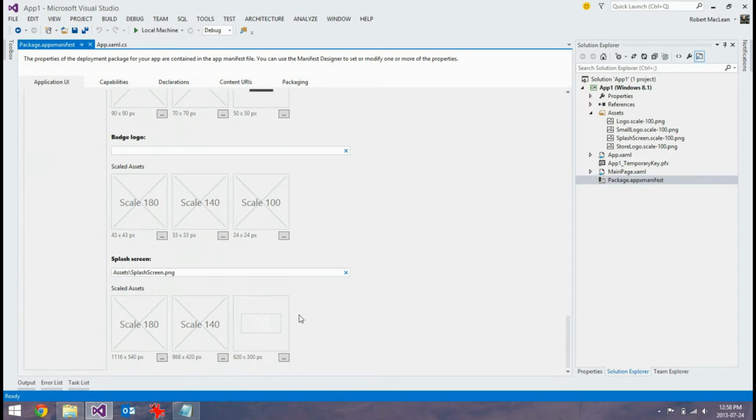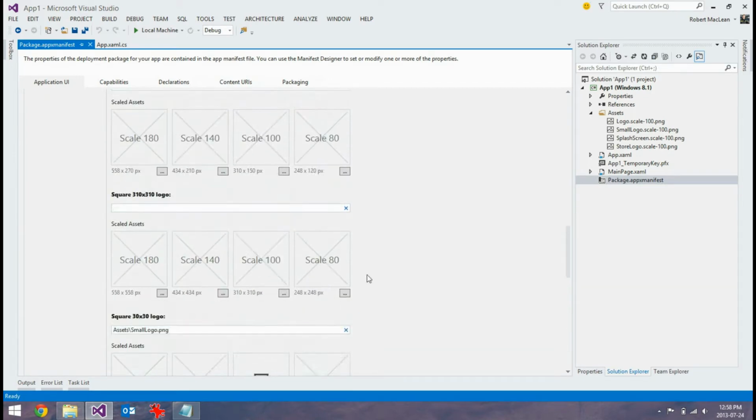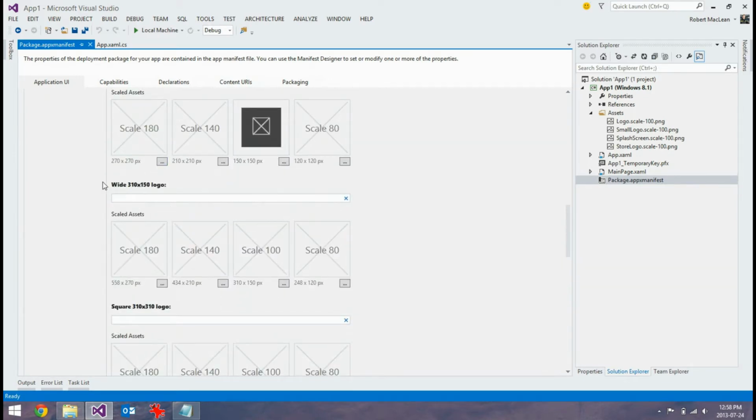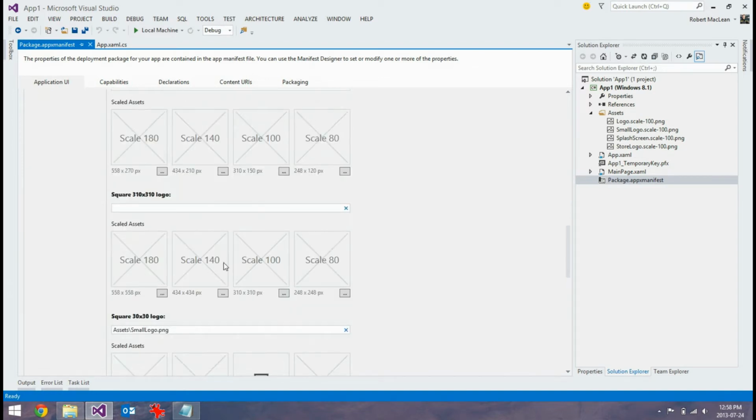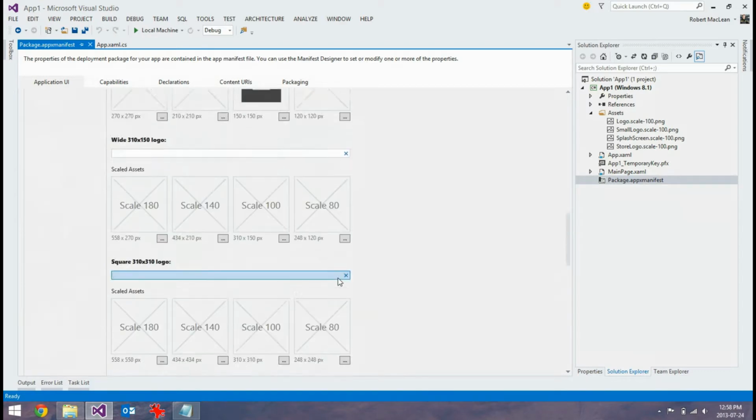But a lot of the time, you want to do other things. If you want your application to support widescreen, then you have to come up to here, where the widescreen ones are, and add those in. If you're building for Windows 8.1, then you need to come into here and add in the new 310 by 310 super large ones. And there are no out-of-the-box ones for that. There are some other examples down here as well.